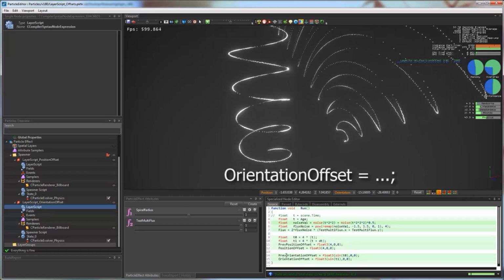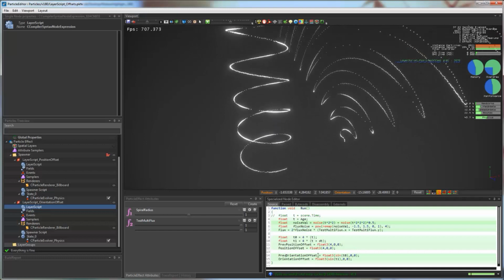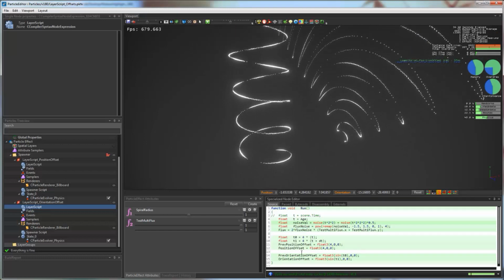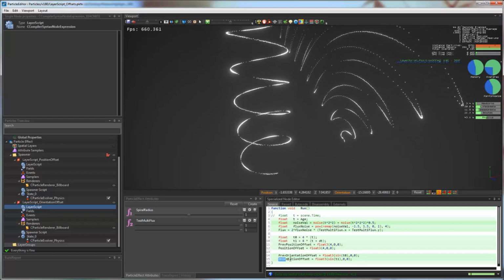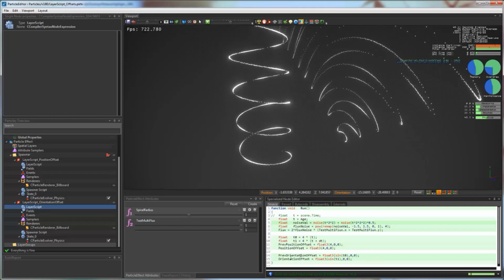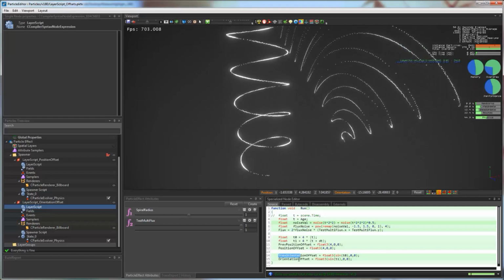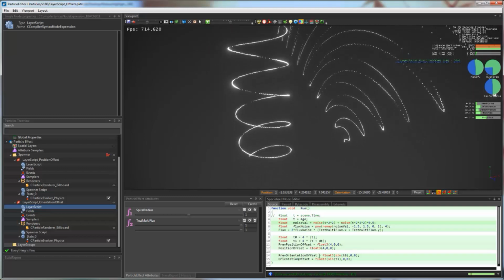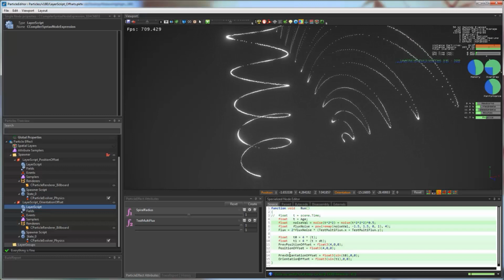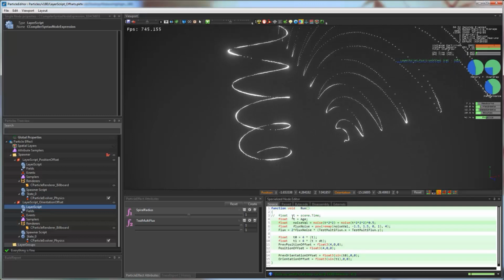Currently in 1.8 you have to write to both of these. In an upcoming batch we will make this optional and you'll be able to only write to orientation offset, and it will compute the previous orientation offset from the orientation offset of the previous frame. But currently you have to do it by hand and write both of these, or you'll get funny artifacts with continuous spawners and stuff like that.